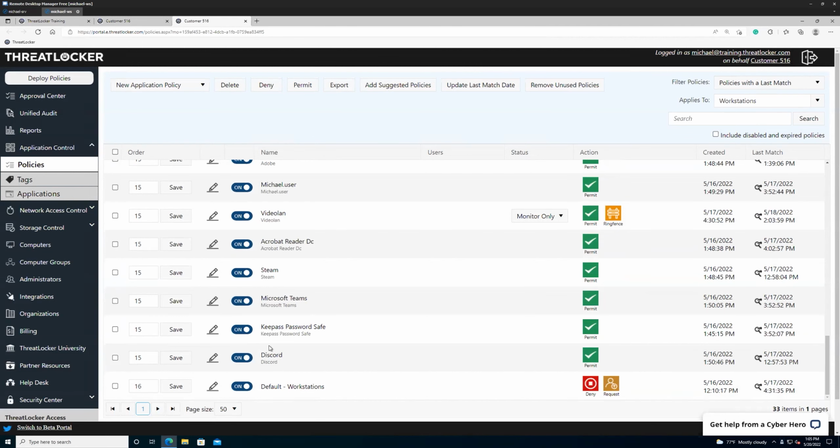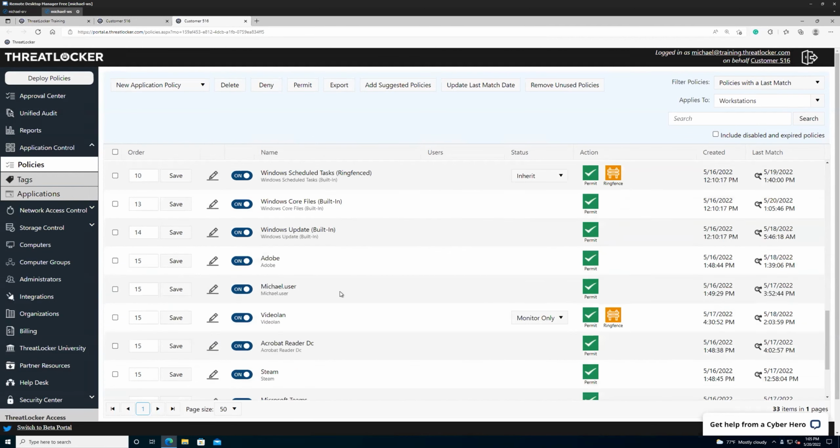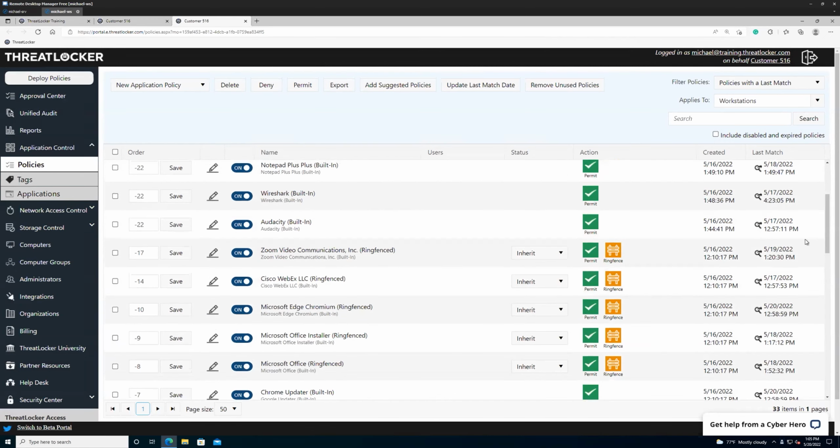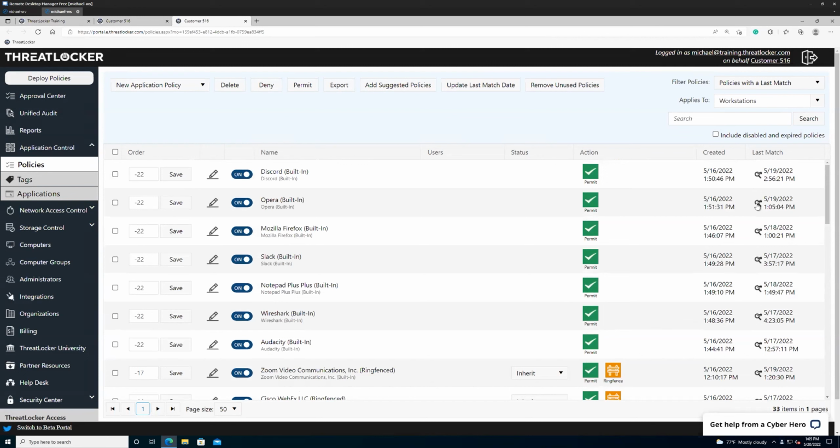So if you don't want them using Steam or Discord, I can get rid of them. And I can get rid of any of the policies that I don't want, even though they're running. And I can always click this icon to see exactly who's running it, when they're running it, stuff like that. So if I want that kind of information.